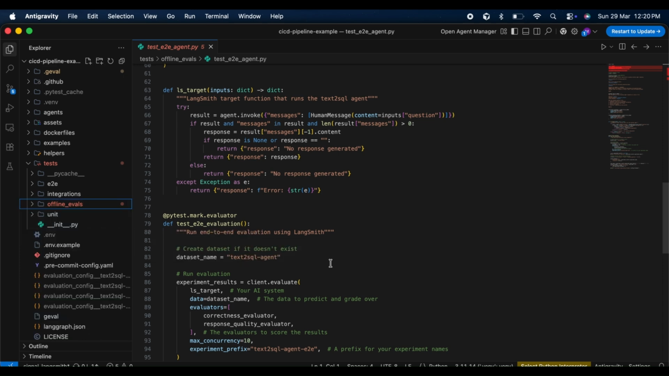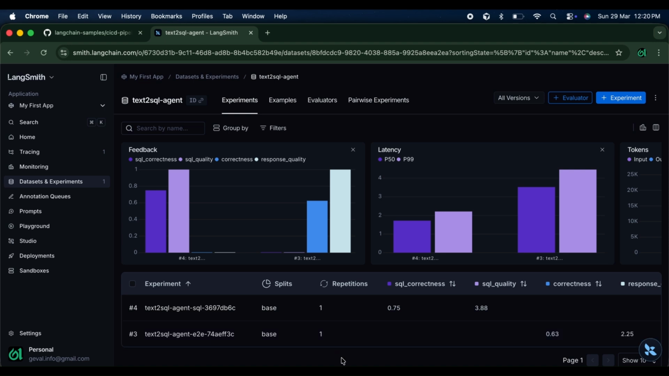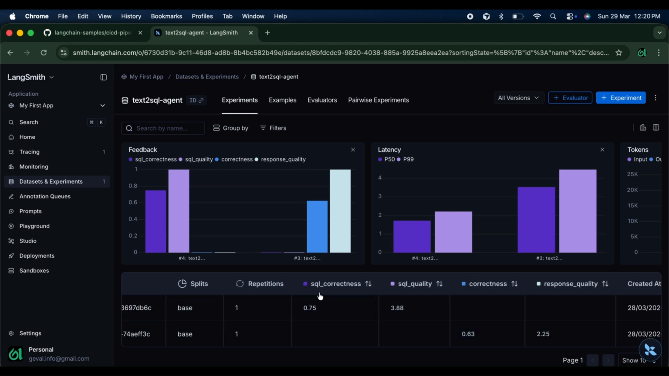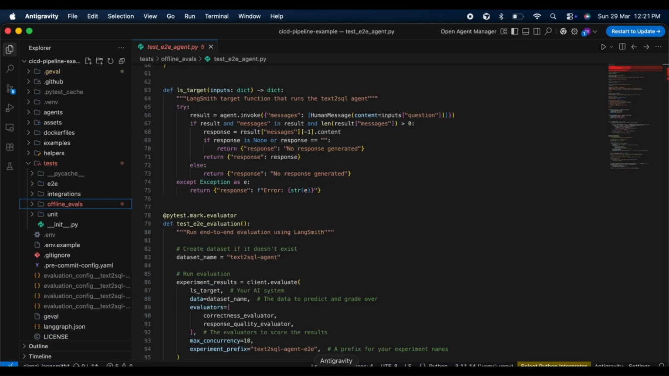So now let's go to the Langsmith dashboard. Yeah, so here we can see 2 runs, 2 executions of the experiments. One is for the end-to-end agent and one is for SQL generation. And we can see there are 4 metrics over here which will act as signals. One is SQL correctness, the other is SQL quality, the third one is correctness, and the fourth one is response quality. We will use the exact same names and the values coming from this experiment directly as the Gvel input. So this will act as the input for Gvel.